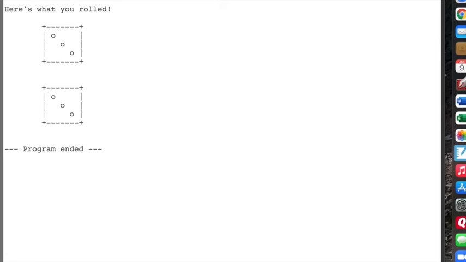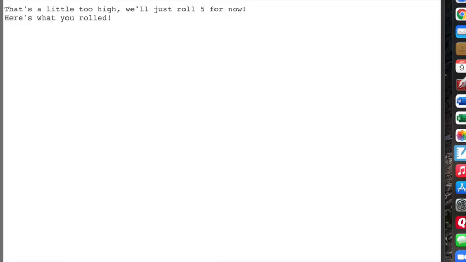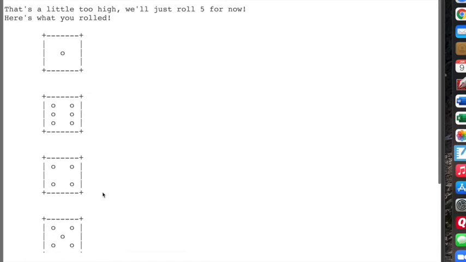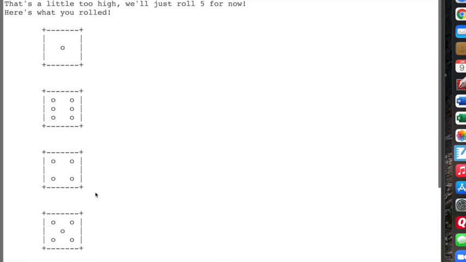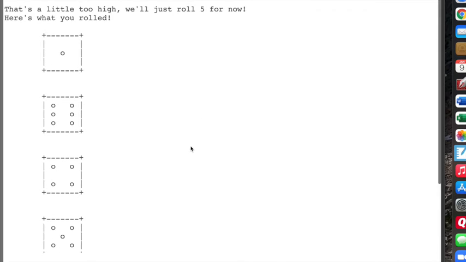Oh, that's interesting. I wonder if it's going to be stuck doing 3s all the time. I want to run it again just for kicks and giggles, and I'm going to try and break it. I can see what happens if I type a 6. Oh, it didn't break. It just did 6 of them. Did it? 1, 2, 3, 4, 5. Nope, the program knows well enough that if you type more than that, in fact, it even tells me that's a little too big. We'll just roll 5 for now.